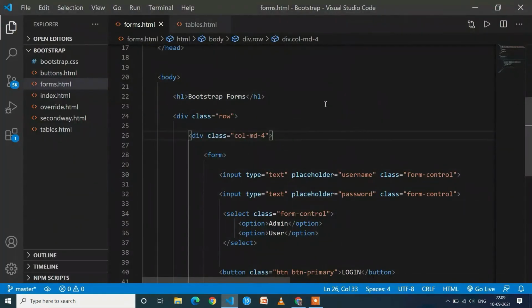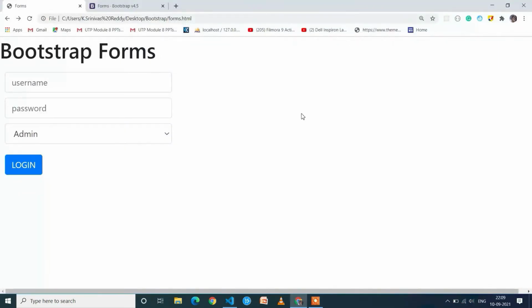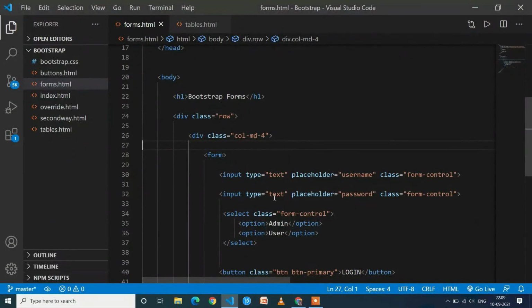So if you see the code here, we have created one row and we have allocated only 4 columns. That means we have utilized only 4 columns from that row. So now I want to put these 4 columns at the center of the page. So here the 8 columns are empty. We are not using those 8 columns. So when you are not using those 8 columns, we have to add only one class for this row. Then all the child elements in that row will be placed at the center of the page.